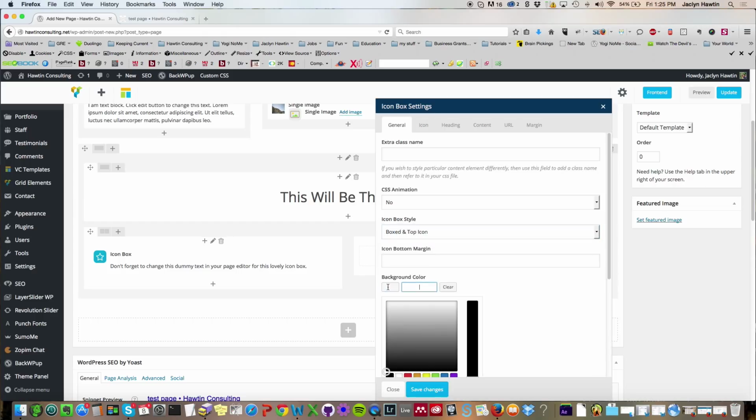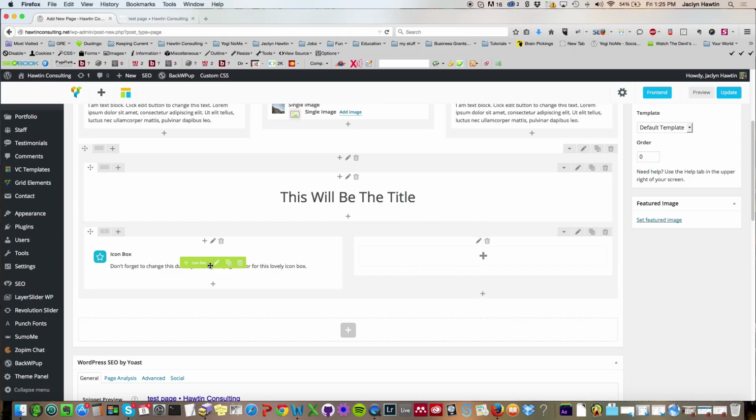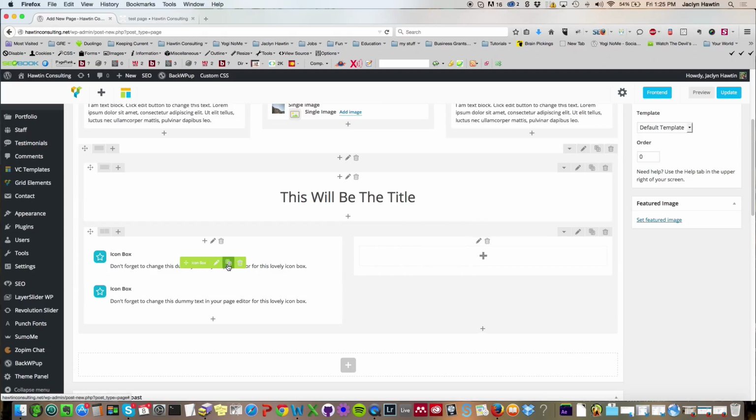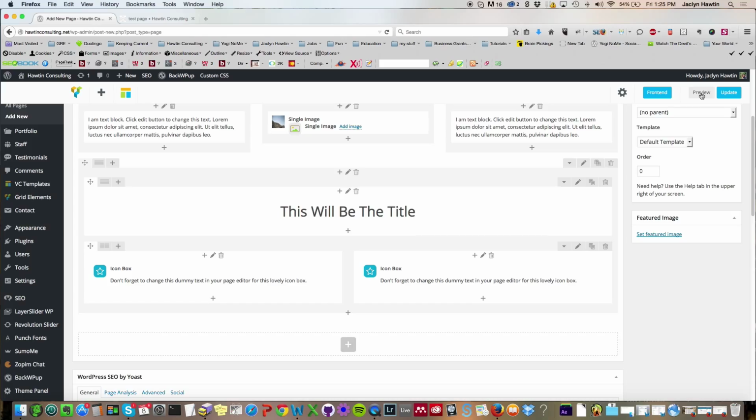So there's gonna be a box around it, and maybe the background color, I want it to be like a little bit off-white, something like that. So we'll save those changes. And then we're just gonna copy this and put it over here. So this would be like the title, and then these 2 boxes might be describing the title, whatever it is that your topic is. So let's preview this and see how that looks.